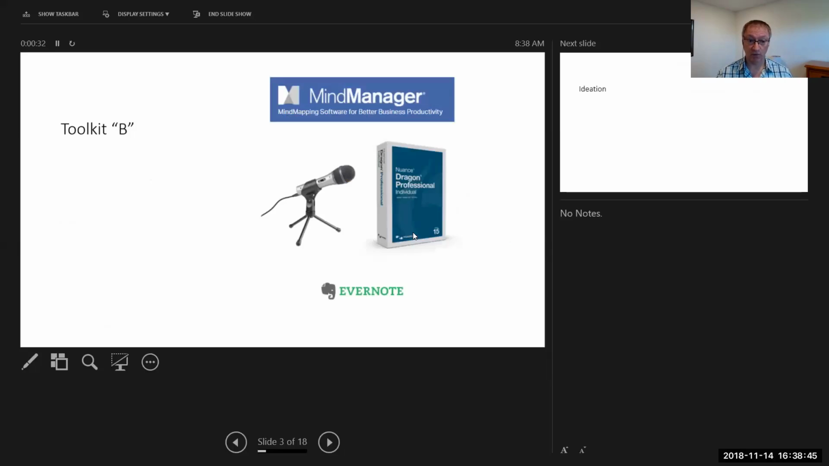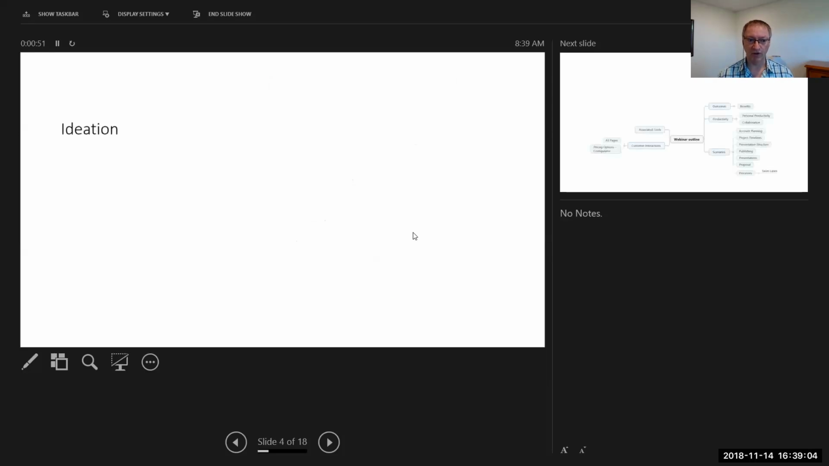So that's where I bring a set of things together. I use MindManager mostly. I use a microphone, but also use speech to text. So I use Dragon a lot as part of my toolkit, and I use Evernote. So that's the grab bag of what I use most times. I'll go through a few screens, which are screenshots of mind maps, to give an idea about ideation and how I use it.